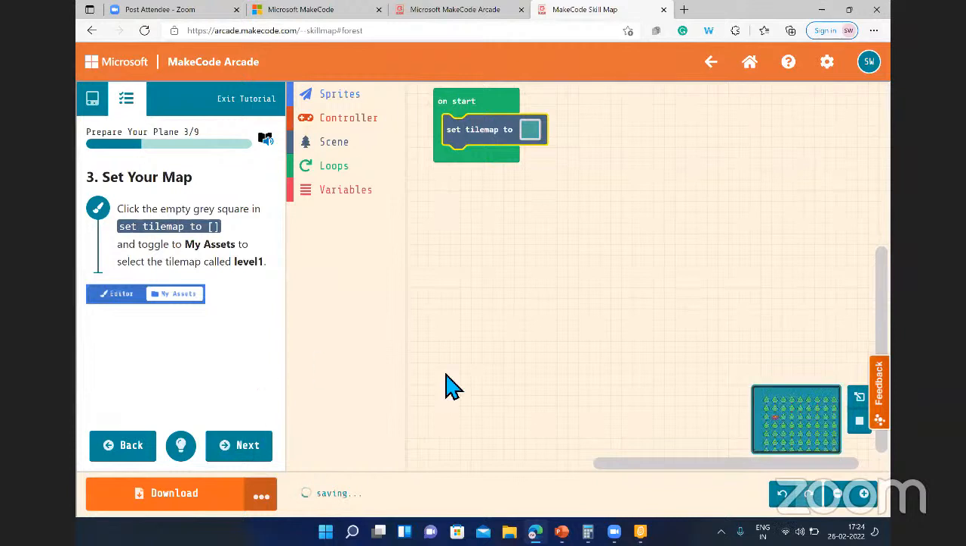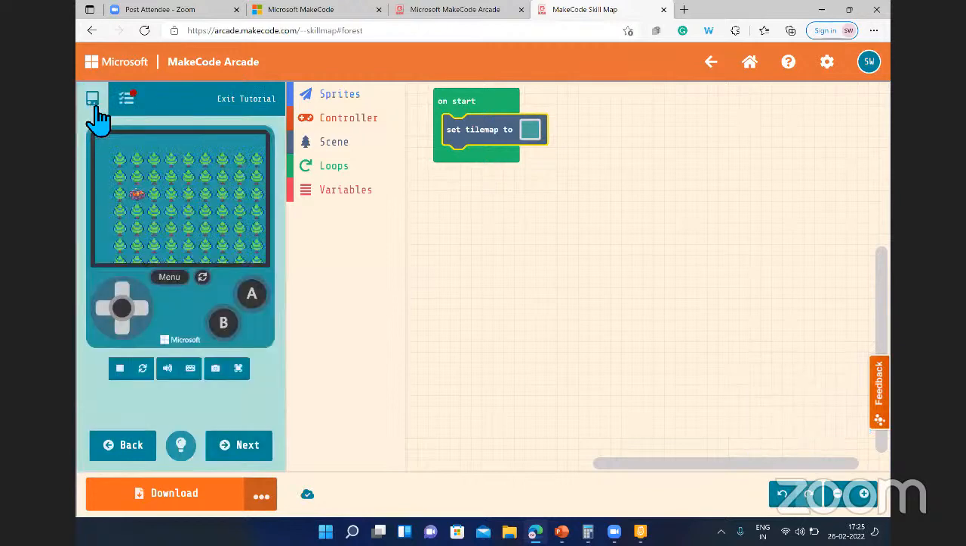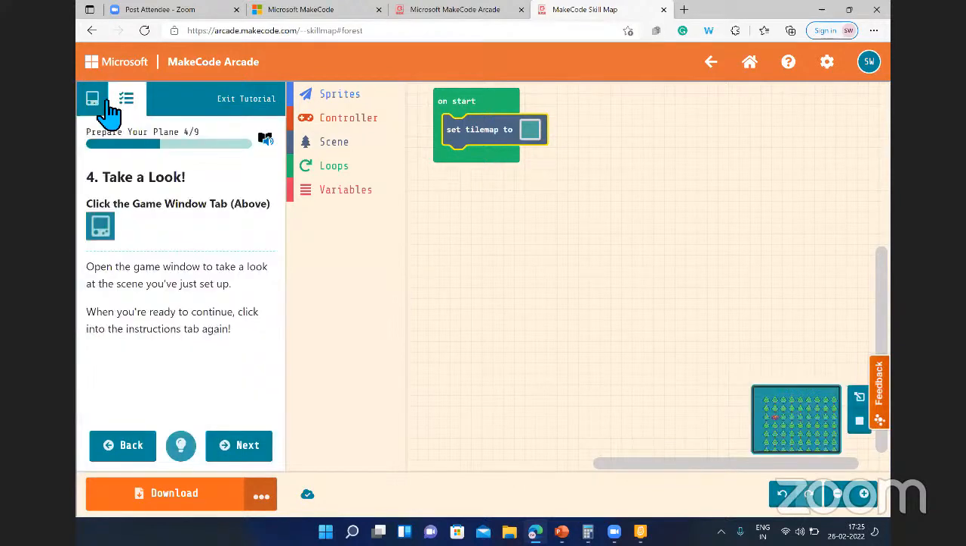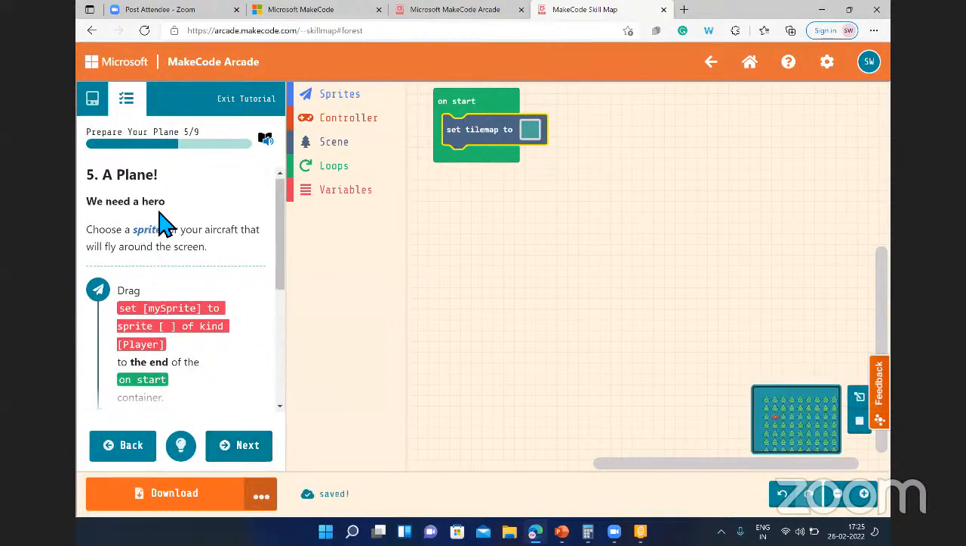We can check it in our game simulator. Here is the simulator which is coming. We can go to next. It says take a look at the game window tab above. So here also we can see our simulator. By above it means this side. And then the next step is you need a hero.